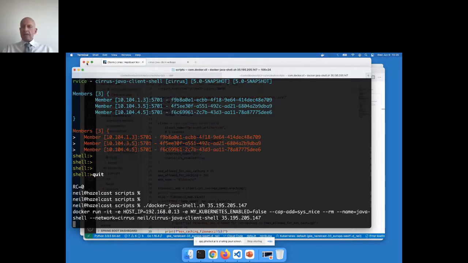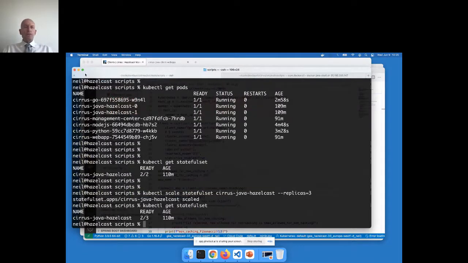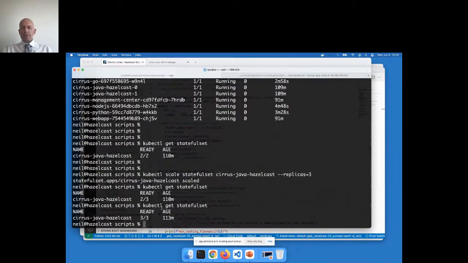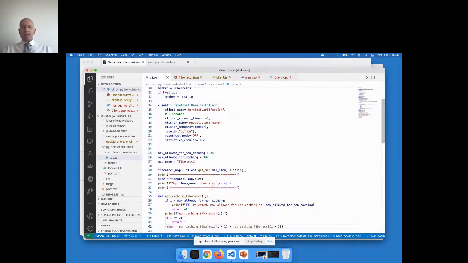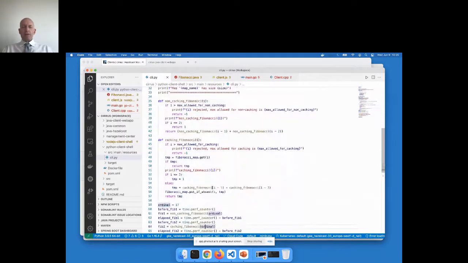And that's a big thing for a cache. You can share this all over the place, all over the world, essentially. Now, if we check our stateful set, we see we're back at 3. But really all we're saying is we're going to create a connection to a cluster, and we're connected by a Kubernetes address or an IP address or something. And then we're just saying, get me a map, a key value store with a specific name, and we just pass that into our Fibonacci function.